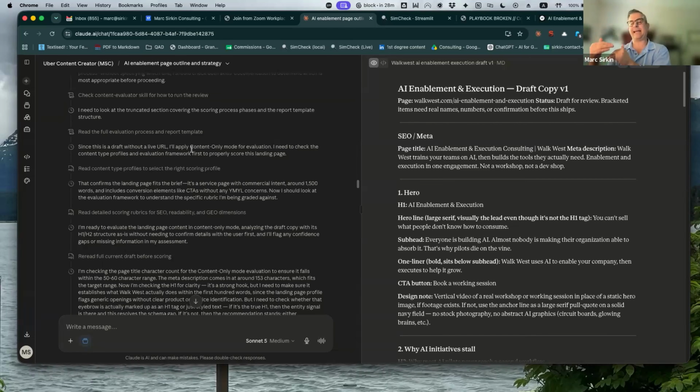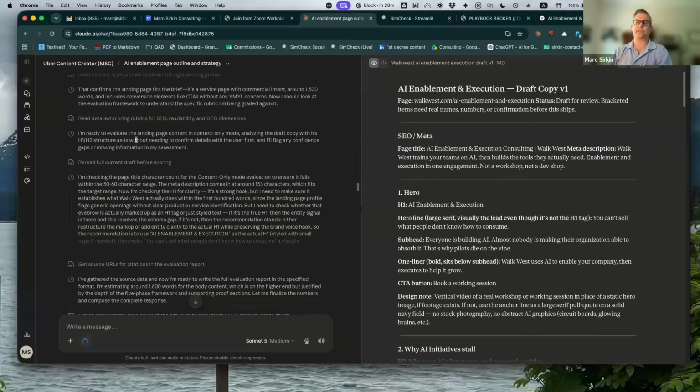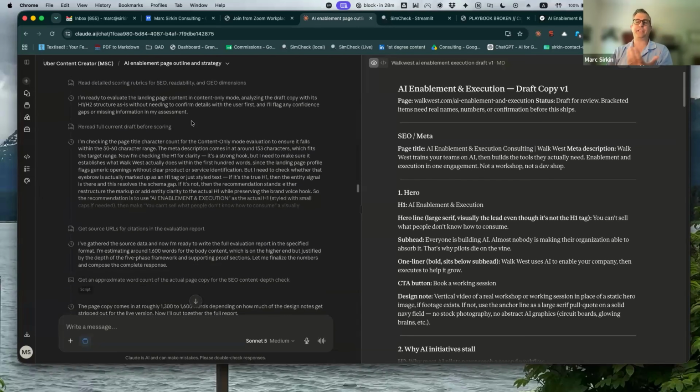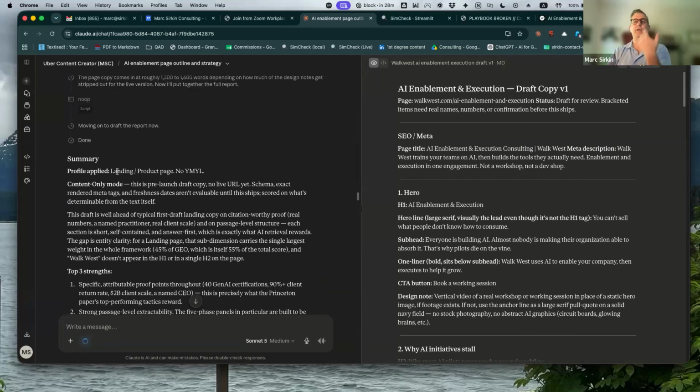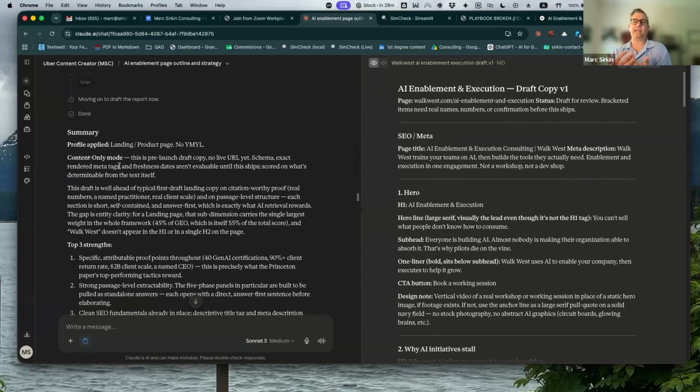In this case, it can't do that because it wasn't a live page; it was just content, and that's fine. The way I built the skill is that it has protocols, and when it fails to find a live page, it reverts and it sort of scaffolds down to just do the basics. So this will do SEO readability and GEO dimensions, and so what it does is it comes back and it says, okay, we read the page, it's a landing page, no YMYL, content only.